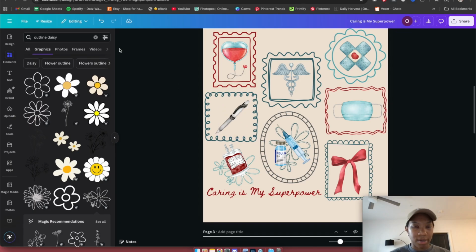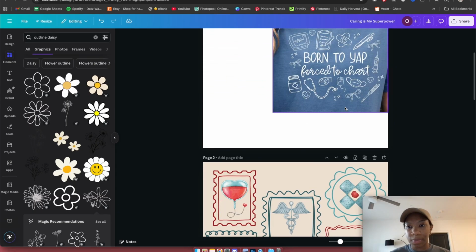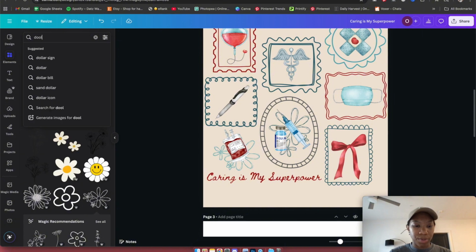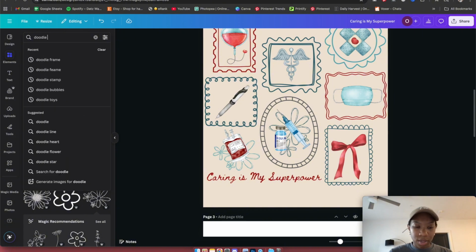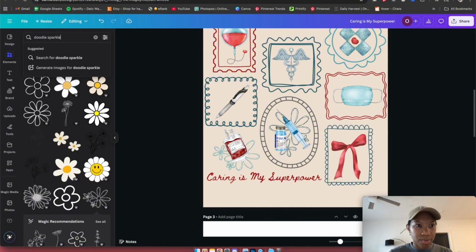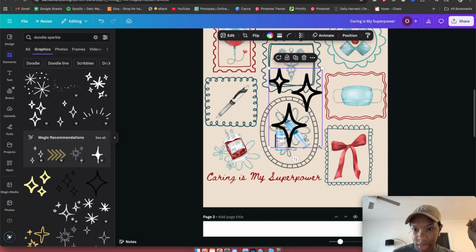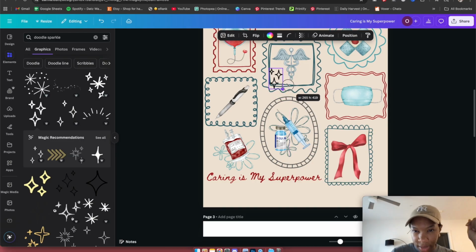Let's add some stars because, okay, they have some sparkles. Let's add some sparkles. So what we're gonna do is type in doodle sparkle and see what Elements has for us. This one will work just fine. Now remember line consistency, right? We wanna make it the same thickness as the stamps.